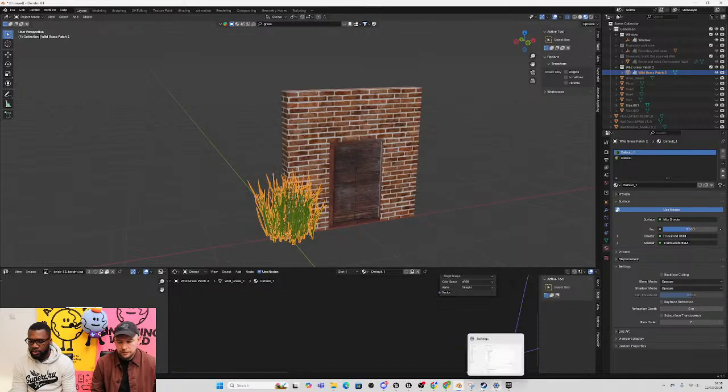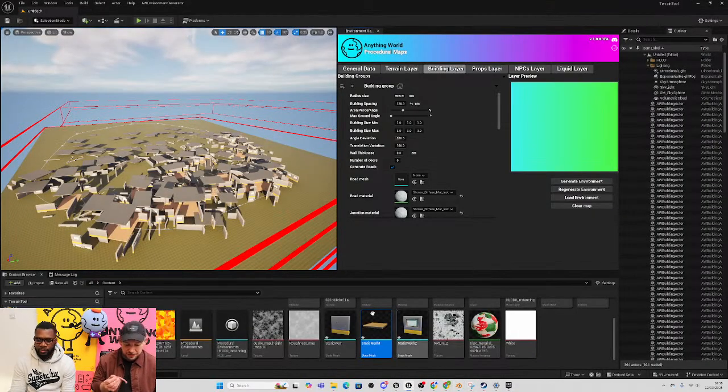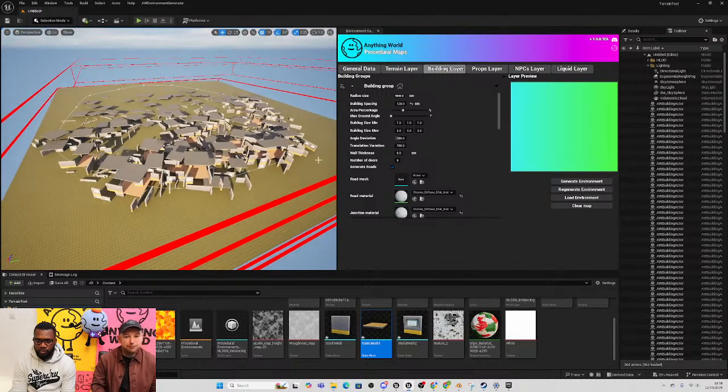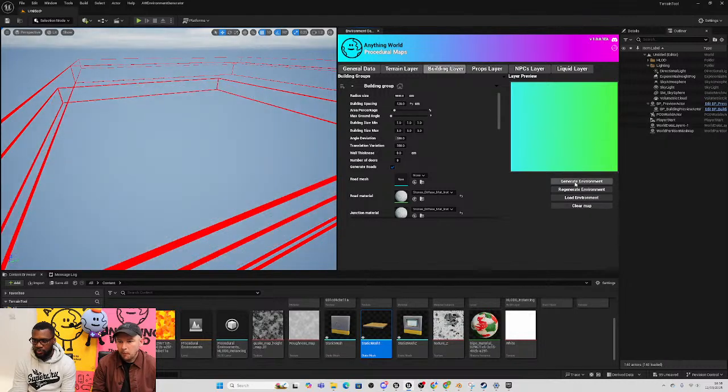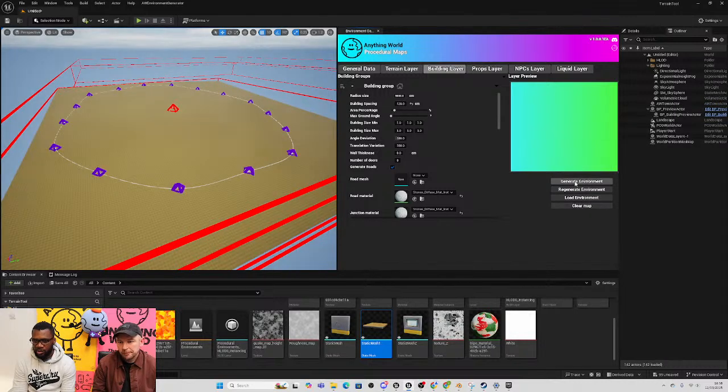And let's try and export some grass. Sorry for the eating. So building spacing, build area percentage, let's lower this, clear map, generate environment. I kind of want less buildings now so I can see some grass.